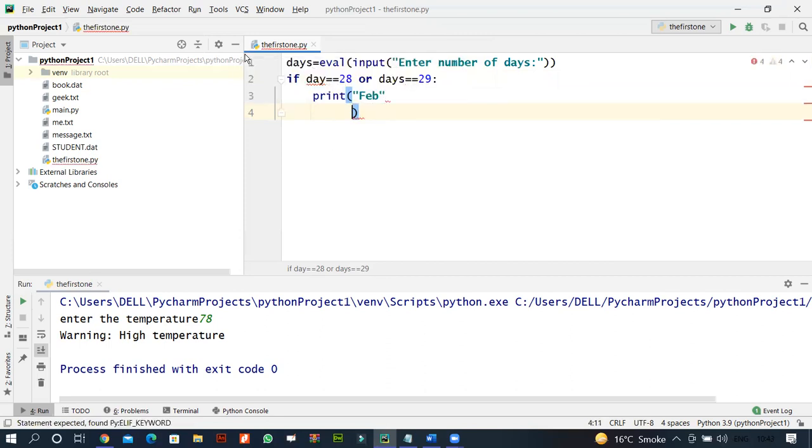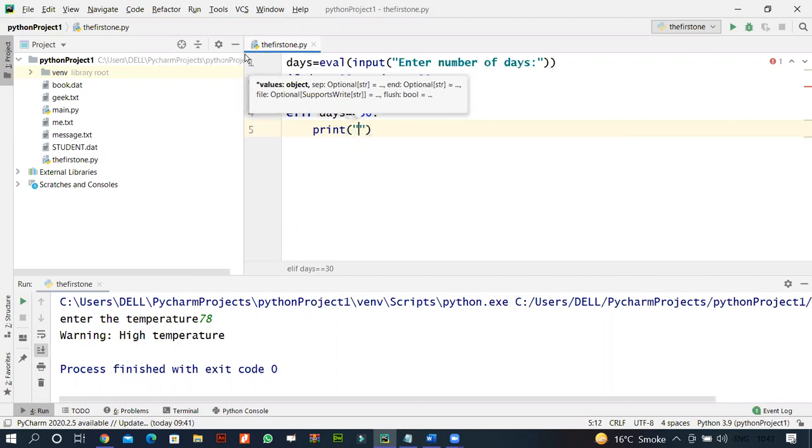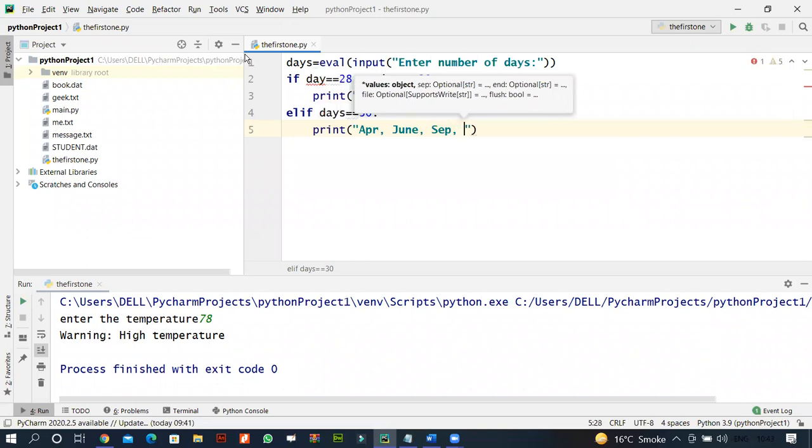Else if days is equal to 30, it indents by itself. Print: which months have 30 days? I think we have April, June, September, and November.